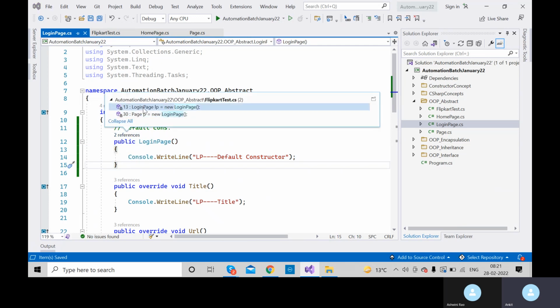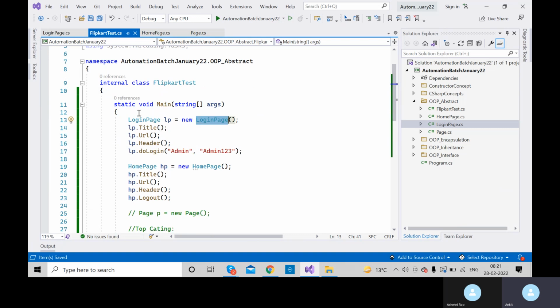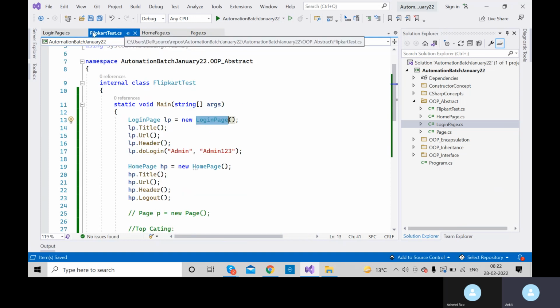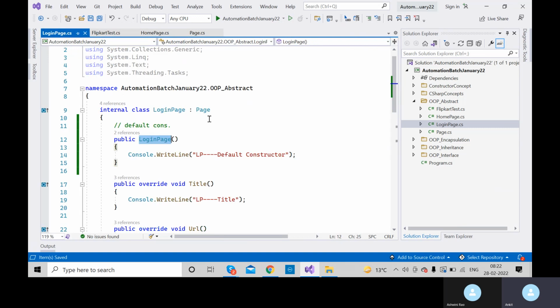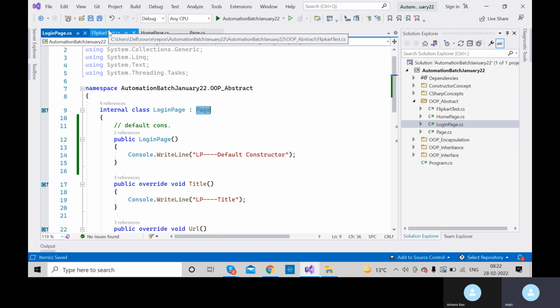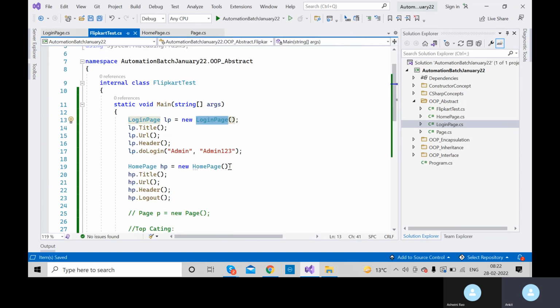Now if you execute it, which will first get printed? Login page default constructor or page class default constructor, or only one of these? Which constructor will get invoked by this line? This will go inside my default constructor for login page. Now this is implementing the page class, and we already have looked into the page class default constructor. So what would be my expected output? Let's execute it and analyze it.